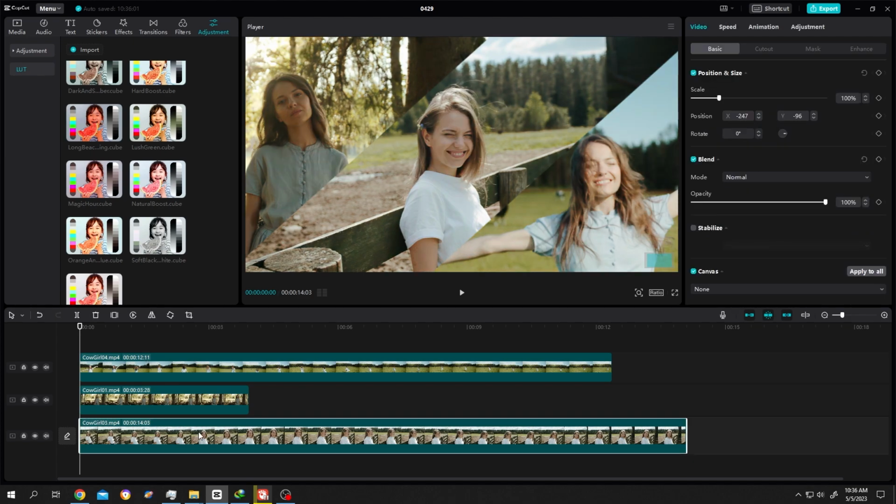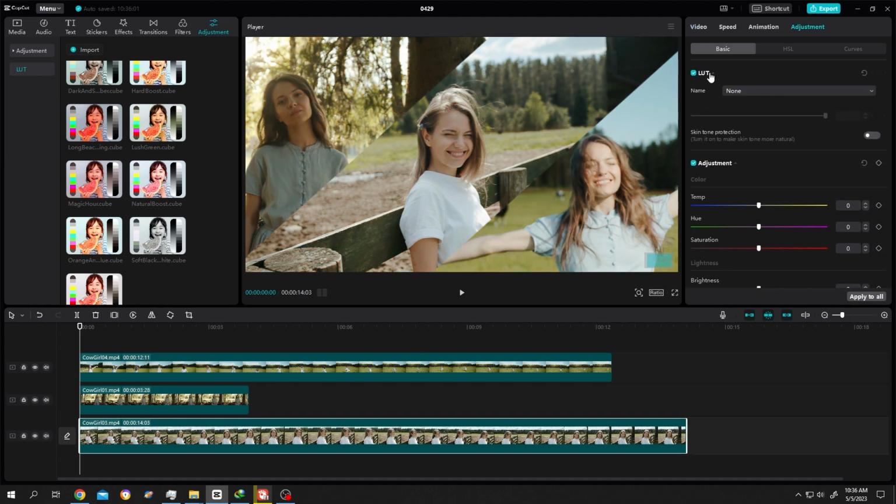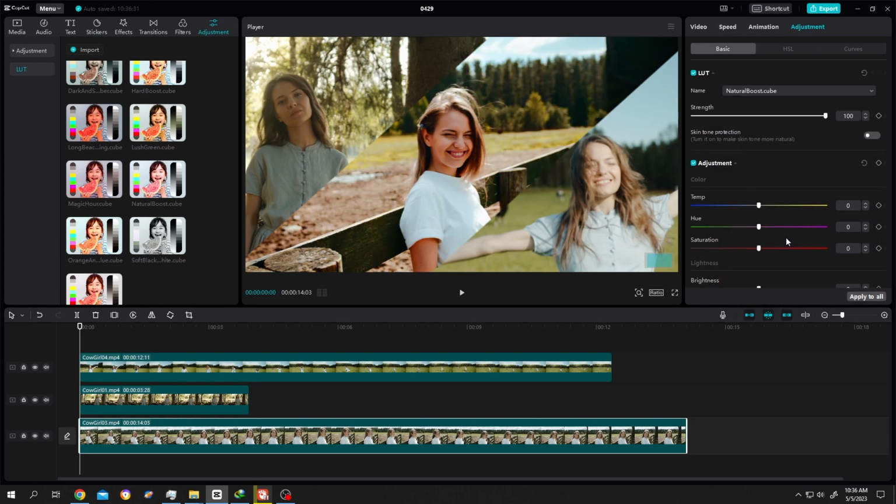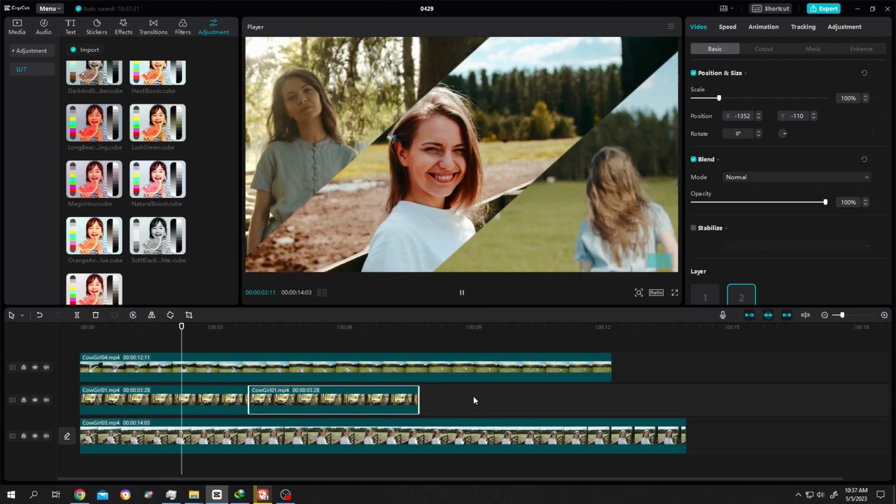Select the clip, adjustment, LUT, drop down, then from drop down, select the one you want to use. So guys, that's how we can import and use LUT in CapCut.